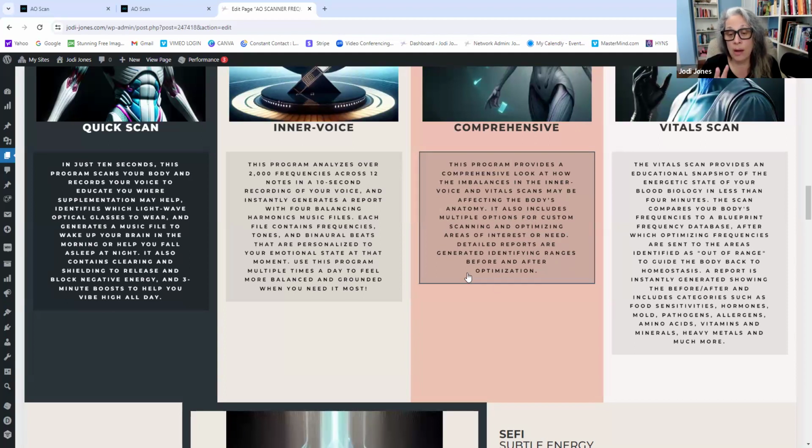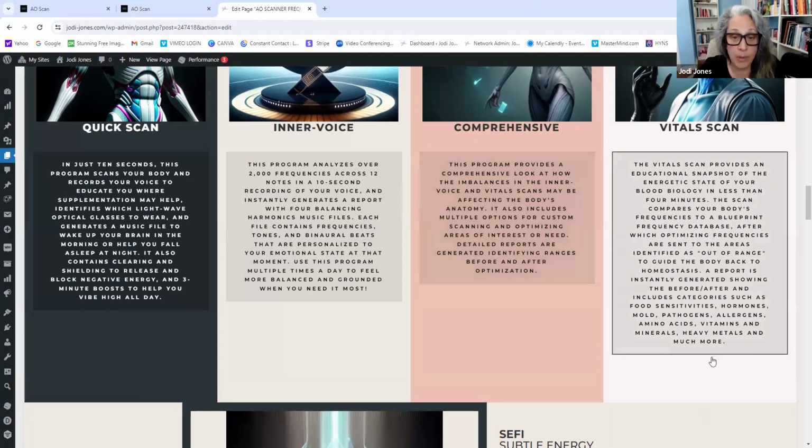And then it'll show you the areas that need your focus or that have areas of interest, and it creates a detailed report on those. So it's great information, especially if you're working on healing something. You can go in and take a look at what's coming up for you, and look at what your frequencies were before optimization, and then how they are after optimization, which is pretty cool as well.